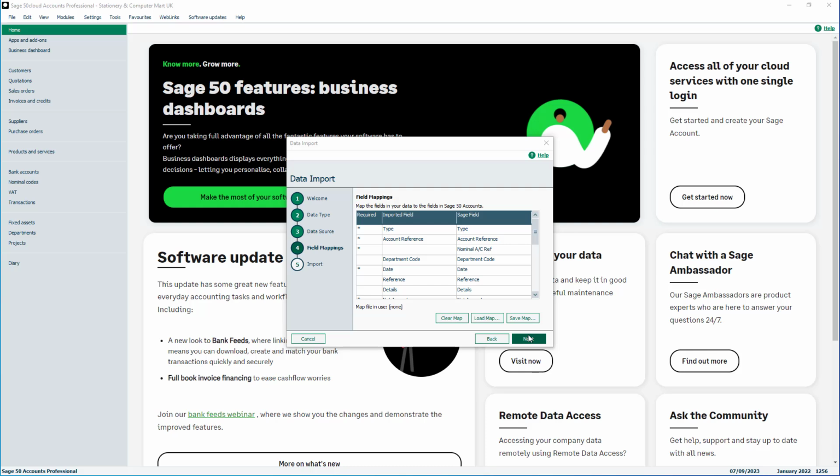Now basically we're presented with a list of Sage fields, and we're also presented with a list of imported fields. So these are the column headings for the various rows that you have. Now if it's like for like, so it's exactly the same sort of wording and spelling, then it will match it automatically. But if there's a column where it doesn't recognize it, you're going to need to map that field.